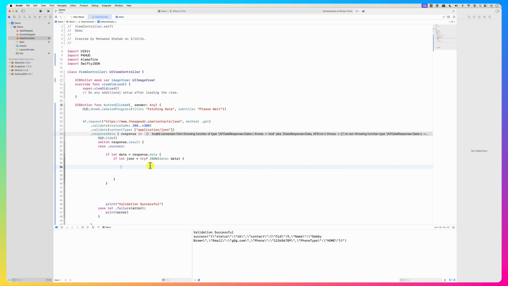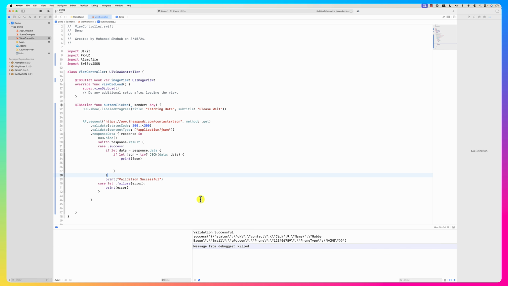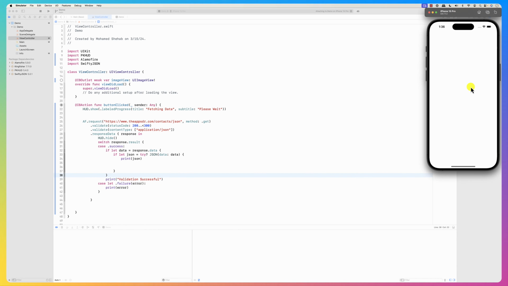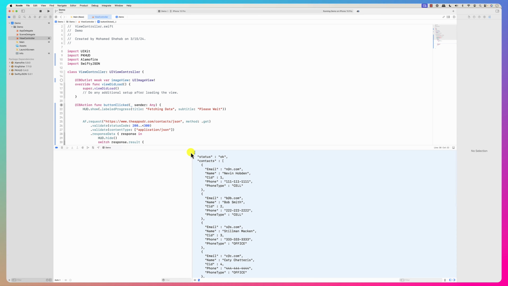Basically, now if everything goes well and I have data, and I did check the data that's coming in, and I have some JSON, I'm just going to print the JSON here, just to give you an idea of what we're getting back. This is a Swifty JSON object that comes back, and we're good to go. Now we run this and see. We're going to get all the contacts. Click me. And you see here, I'm getting all these contacts. It's amazing. Notice it's a JSON object.